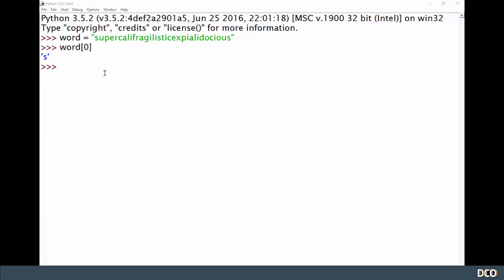Now, even though I've just technically sliced out the letter S, the original data is still unchanged. As you can see, I sliced out S, but it's still there in the original variable. That's because strings are immutable, meaning they cannot be changed. So you could say that strings are an immutable, iterable data type, because they can't be changed, and you can iterate over each element.